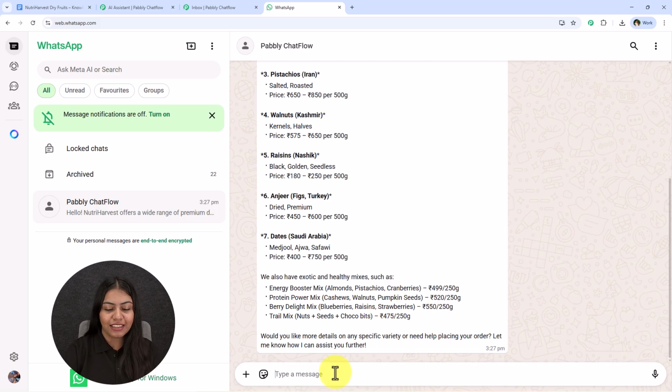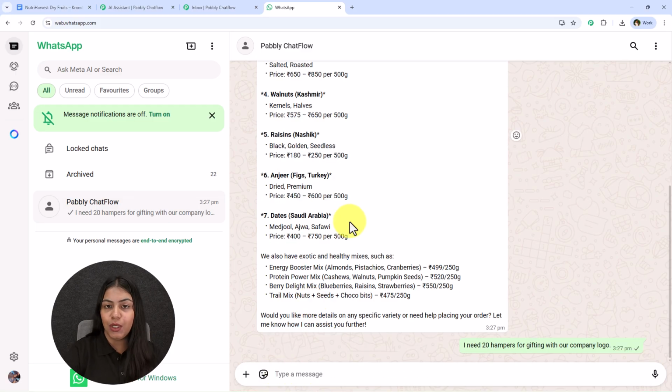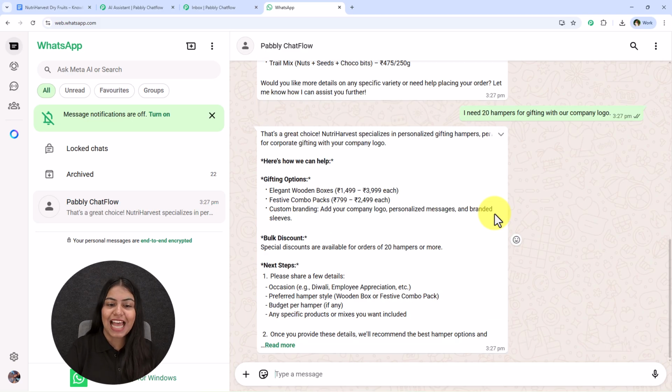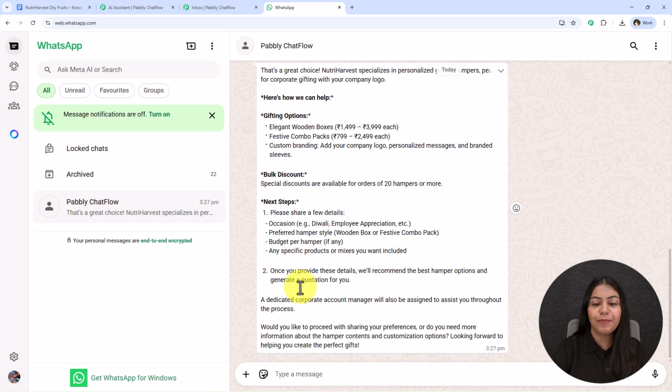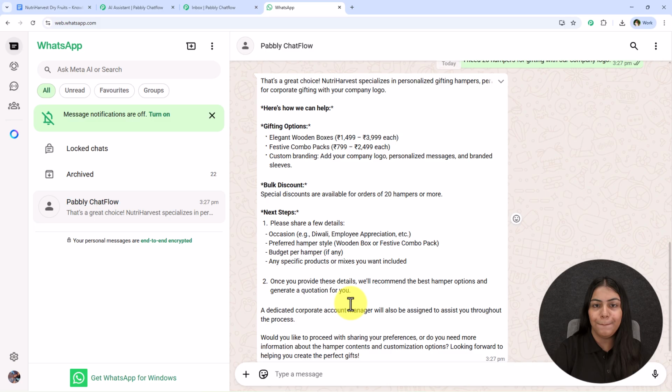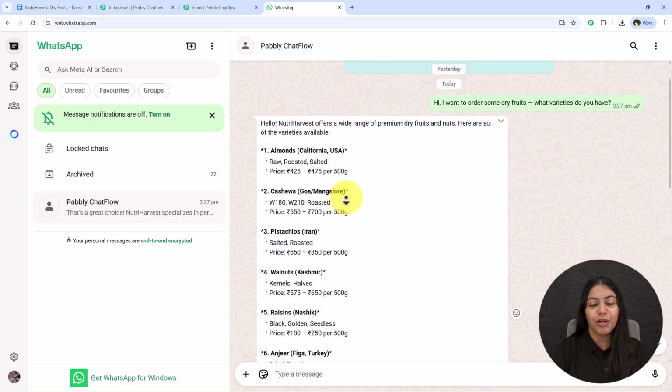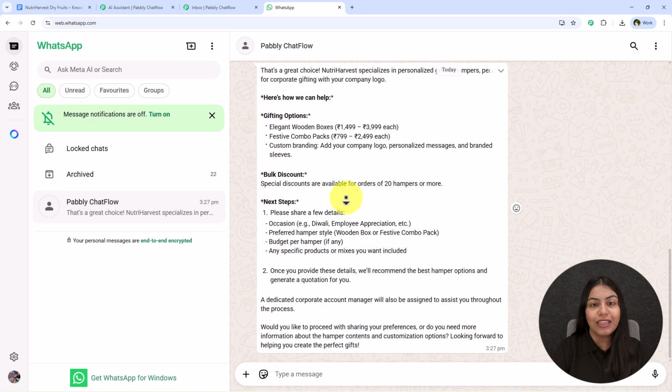Now let's ask another question which says, "I need 20 hampers for gifting with our company logo." Let's see if this AI chatbot can answer this tricky question or not. Yes, within seconds and in real time it has replied. It is giving me the gift options, which are wooden boxes, combo packs, and custom branding too. Also, if we order in bulk, it is going to give me a good discount, and it has given me the procedure for the hamper I want. So yes, like this an AI chatbot can be created and it is going to solve all the user queries.